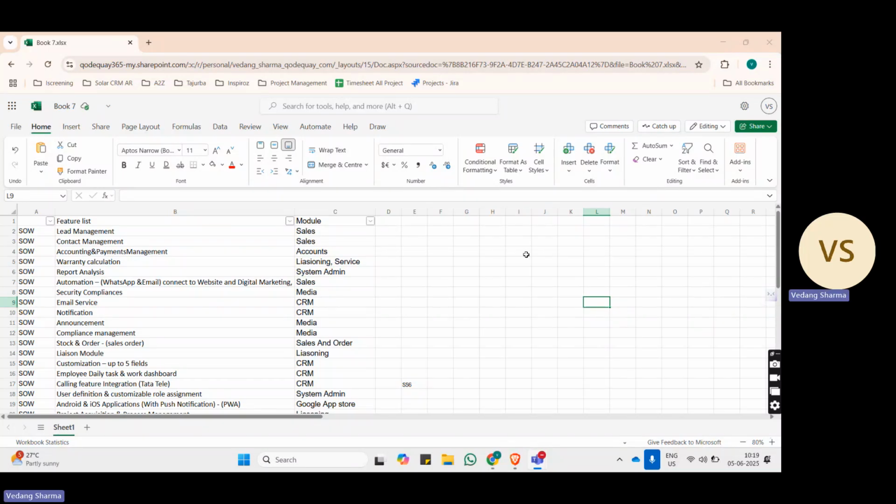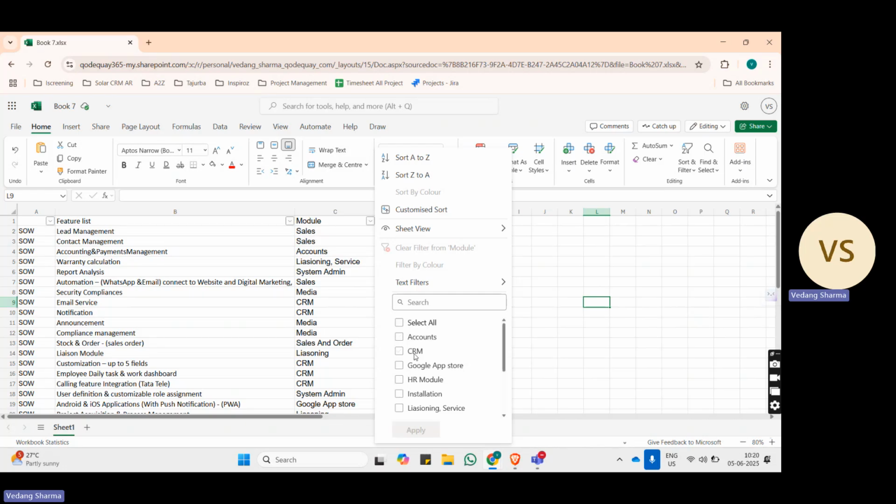Today I'm going to compare the SOW feature list and the feature list which we have developed. We'll start with the sales module and the common feature list which are there in overall CRM and the system admin. We start with the sales module and the overall feature list which are common in CRM.